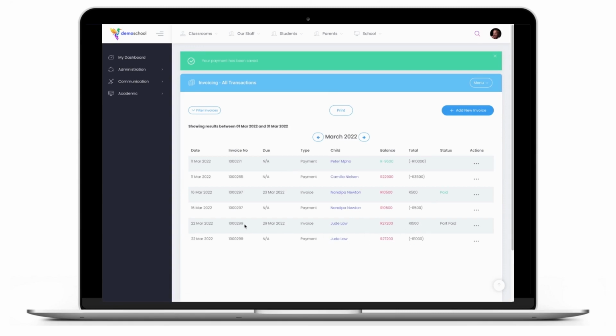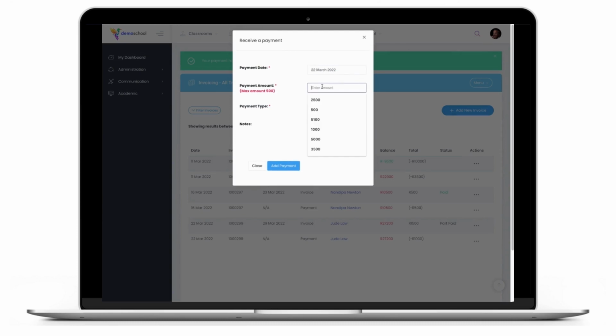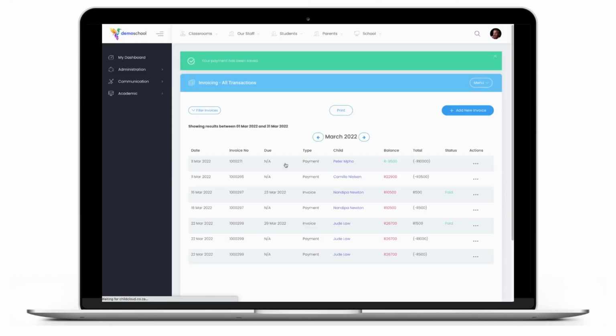The invoice 299 was for 1,500. They've paid you 1,000, so it's been part paid. We now want to receive the balance of payment. Let's say they paid you in a couple of days' time because you've followed up with a reminder. You can now click on Receive a Payment again, and now you can put in the balance of 500 should they have paid you, and click Add Payment. So now that part paid has changed to paid, so that those books are balanced.